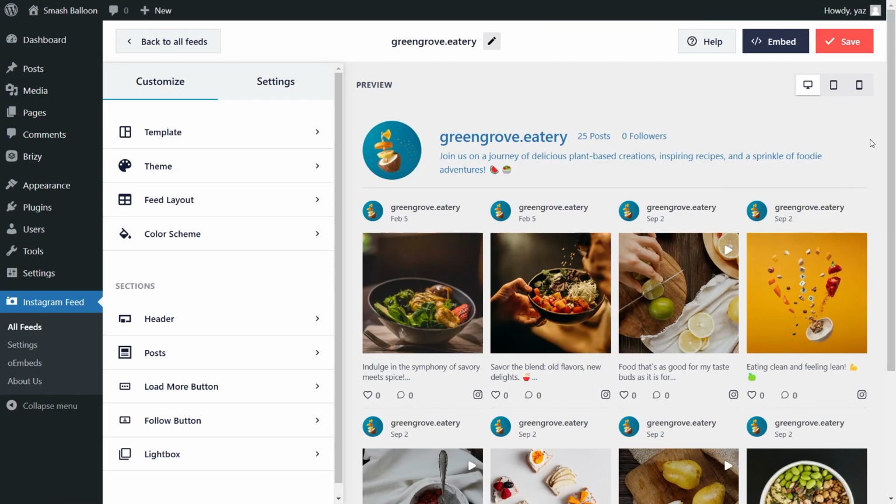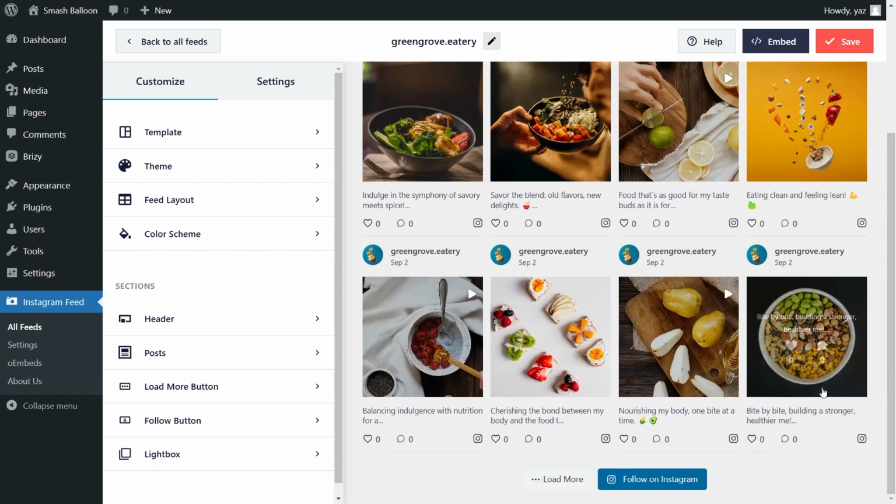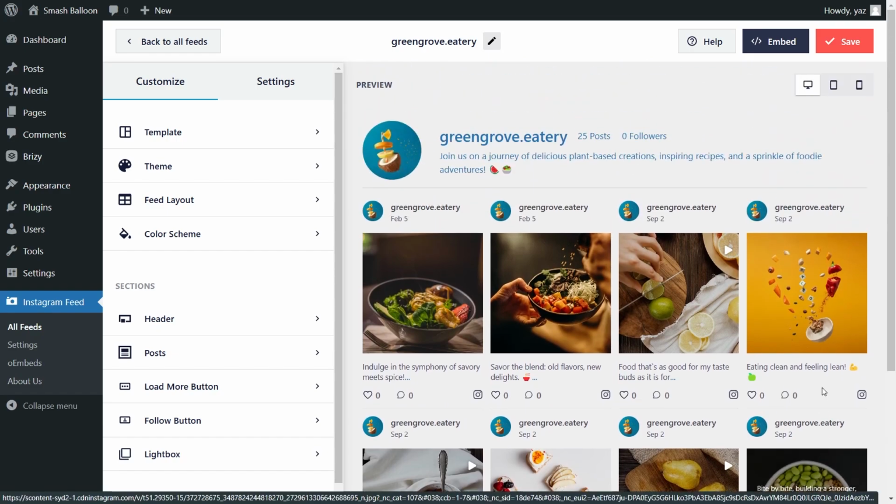And just like that, we have a live preview of our brand new Instagram feed inside the plugin. It's displaying the latest posts from the account we connected as a source, which is Green Grove Eatery. Each post features the author name, when that post was published, the caption, and the number of likes and comments underneath. Our feed is now ready to be embedded inside our Brizy webpage, but before I show you how to do that, let me show you how we can customize this feed.